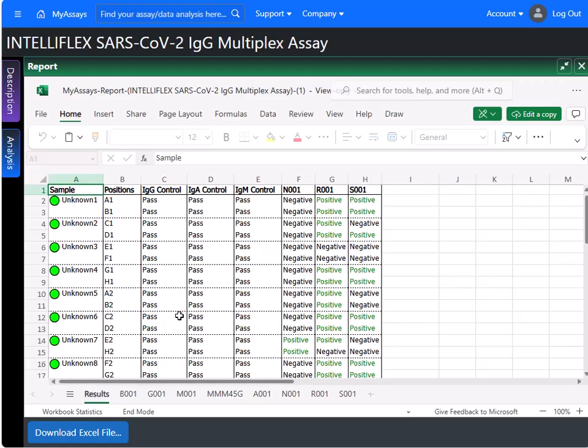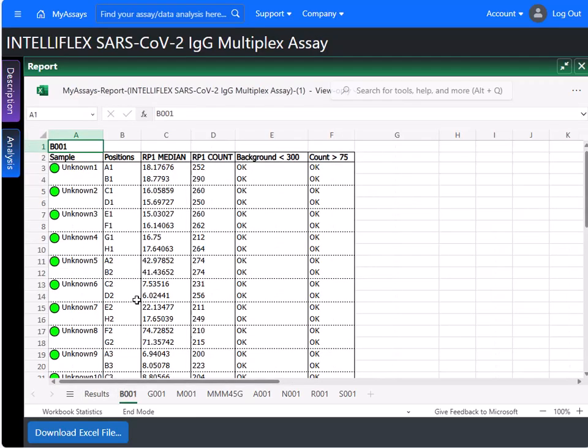On the results sheet, we can see a sample table displaying the overall results, pass or fail designations for the IgG, IgA, and IgM controls, and positive or negative results for the N001, R001, and S001 analytes. The analyte sheets display sample tables containing the raw median and count data, and designations for background and count criteria. You can download this file directly from myassays.com by using the download option.